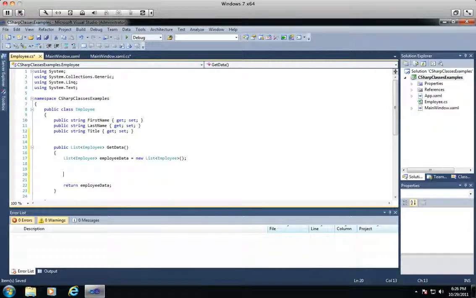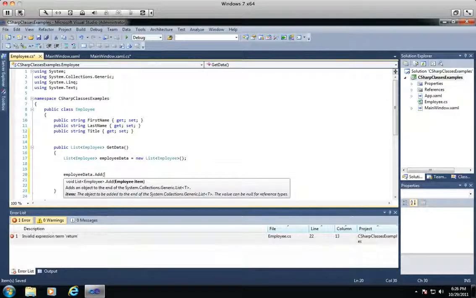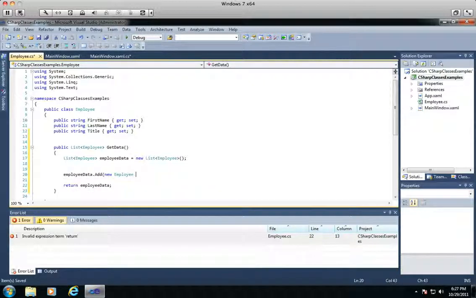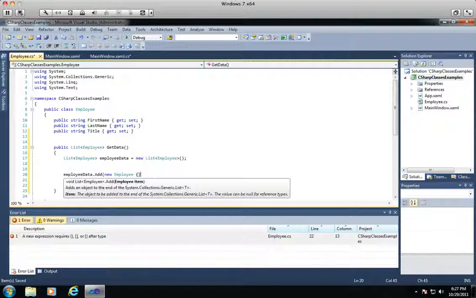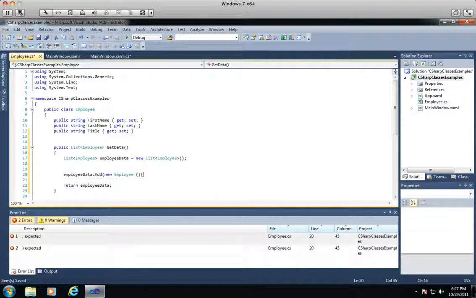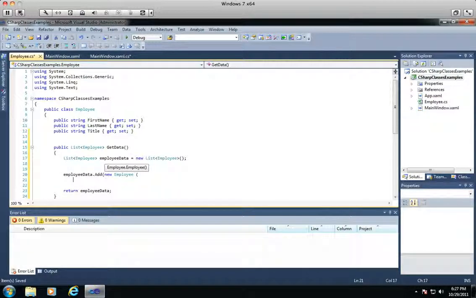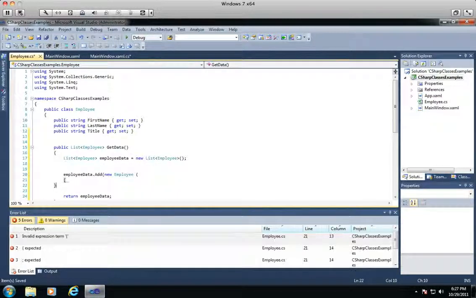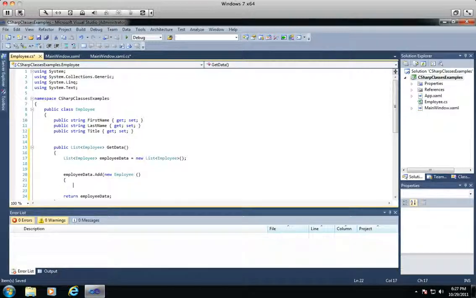So now what we're going to do here is do employee data dot add, because it's a list. You can use the add routine, and we're going to do new employee. So we're going to make a new object of type employee. Okay, and whoops, actually that's wrong. I'm going to do it like that. Oh, I'm sorry. I always forget how they. Yeah, there we go. Okay, sorry about that.